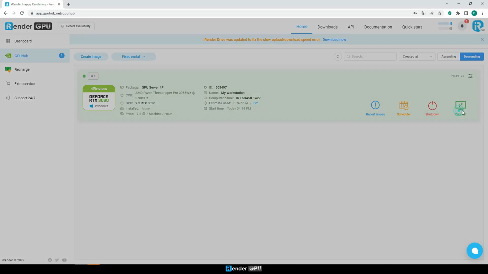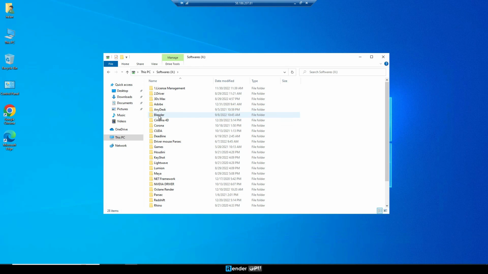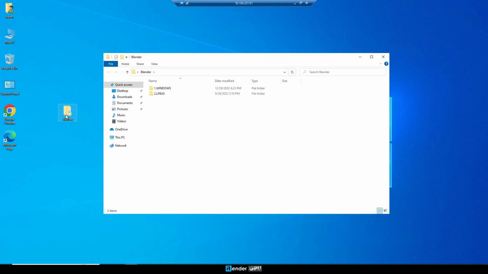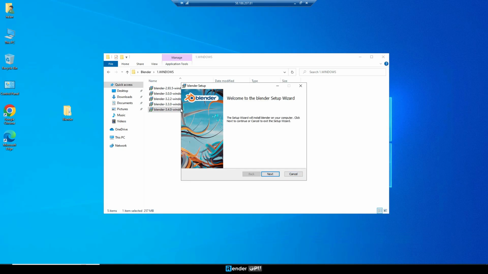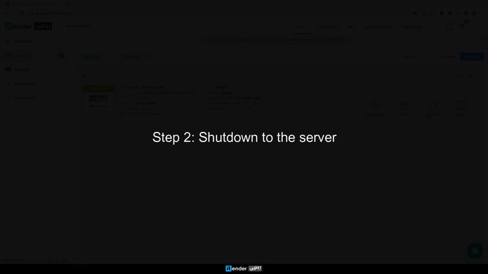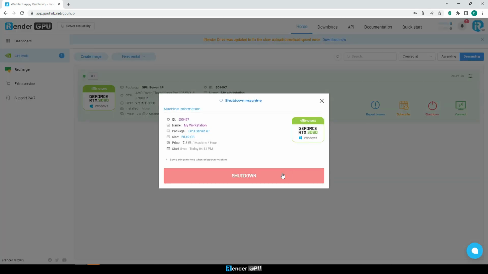Choose the GPU server setup package. Before cloning, be sure that the server image was fully set up with software and applications. In this case we're going to set up Blender software on the first server image. Okay, we have a full server set up with all software needed. Now we move to the next step, Shutdown. On the iRender console, choose Shutdown.